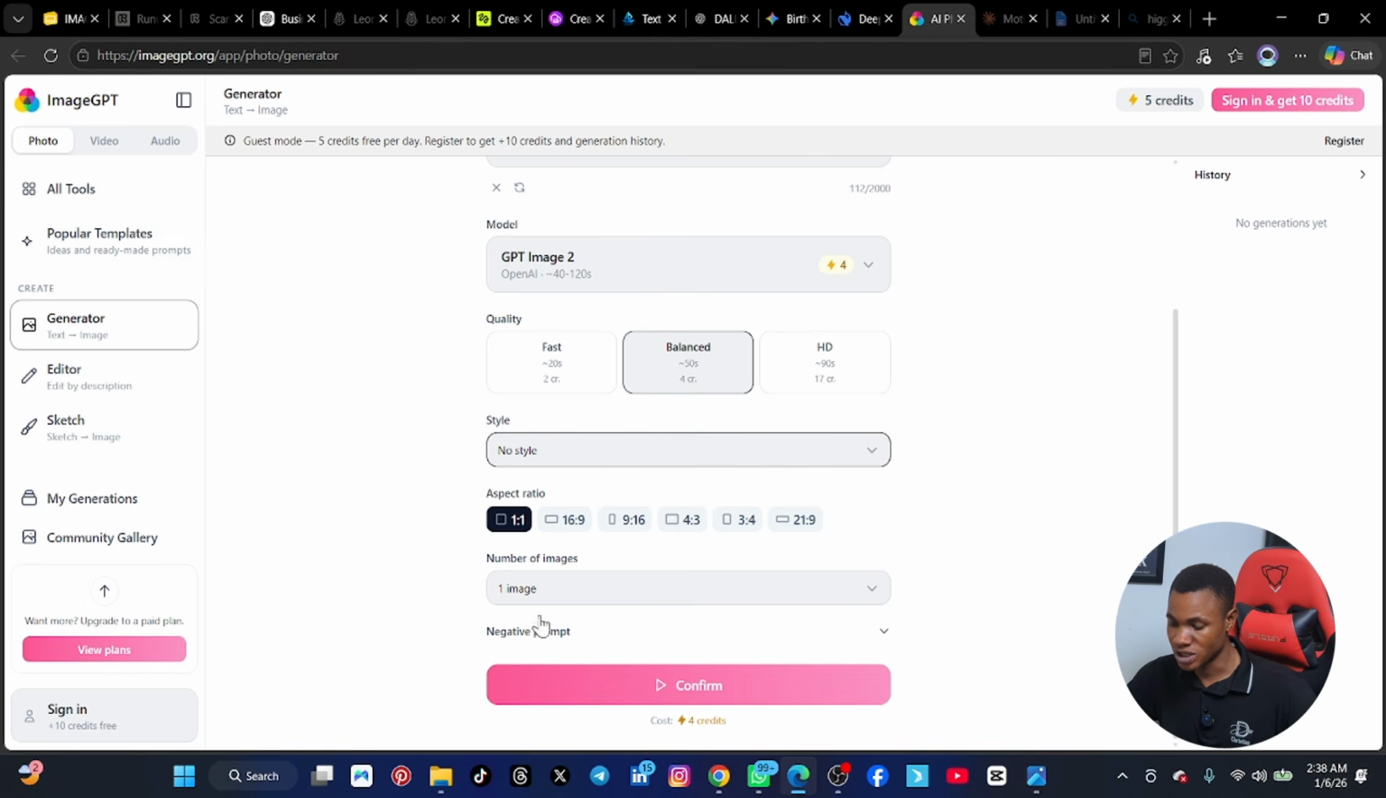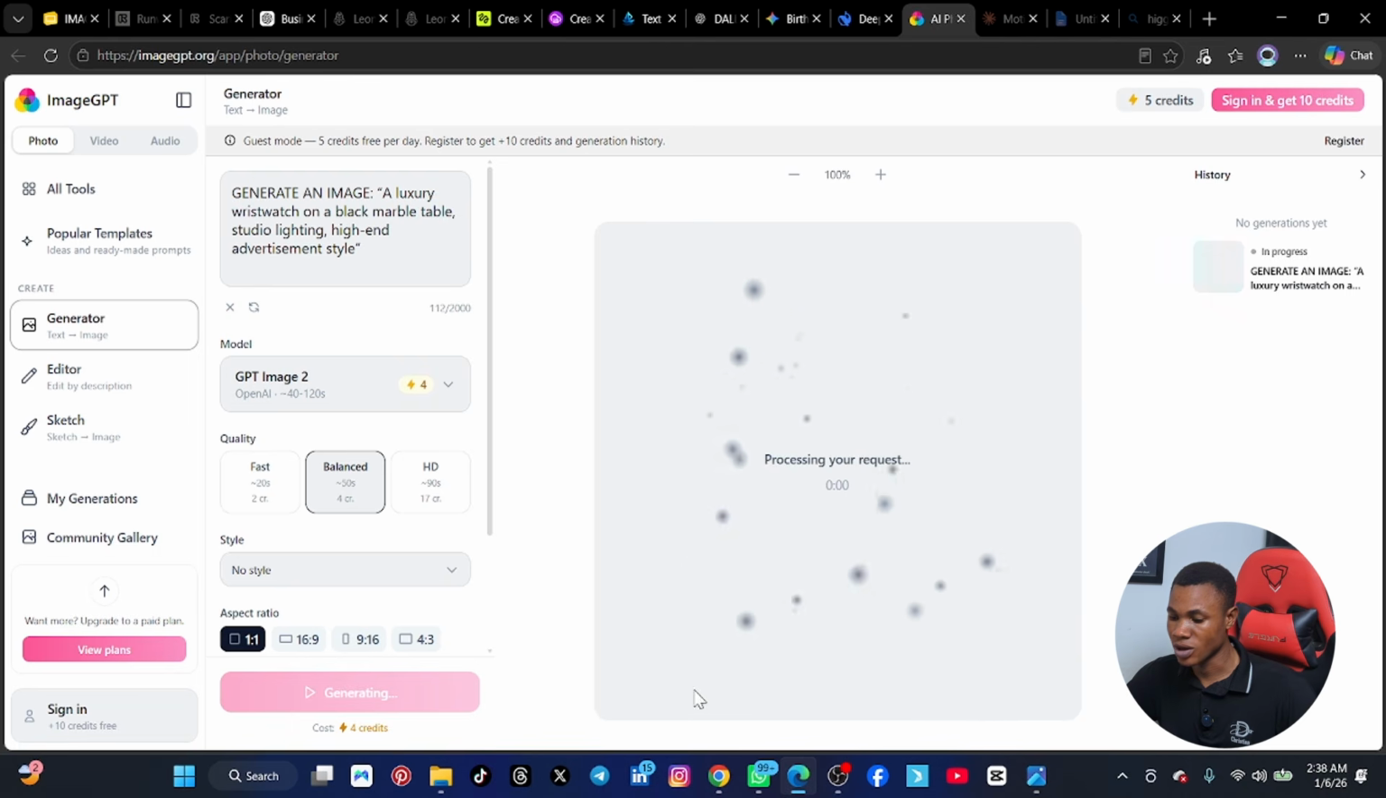Now, ChatGPT image is only giving us 10 credits as well, and it will take 4 credits to generate. Sorry, if you sign up, it will give you 10 credits, but now that I've not signed up, it's giving me only 5 credits. But let's generate it. I can simply sign up, but I don't want to waste time with that. Let me click on confirm, and it's actually processing my request, and it's going to generate an image of a luxury wristwatch on a black marble table, studio lighting, high-end advertisement style. All right, so now let's watch the outcome.